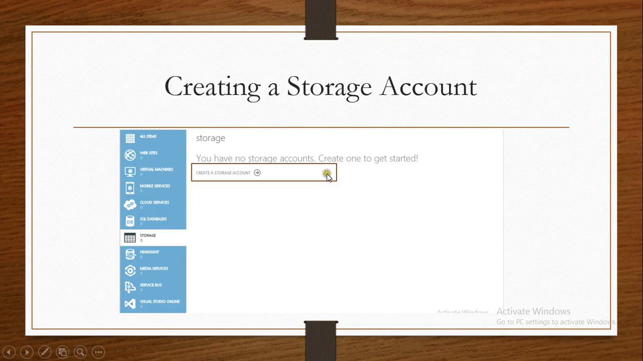Now how to create a storage account? As I said already, you need a Windows Live ID, and you should have already registered for a free trial with Windows Azure. Then you can go ahead and create a storage account. Under storage, you can go for create a storage account. So I will go with a demo. I already have an account here, and we will see how to create a storage account.